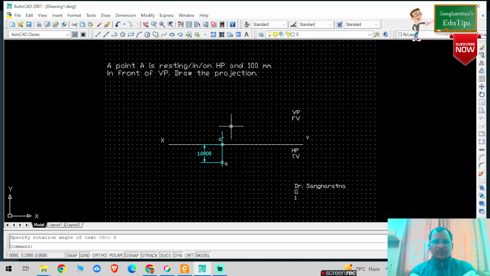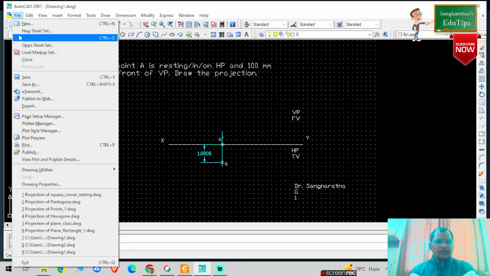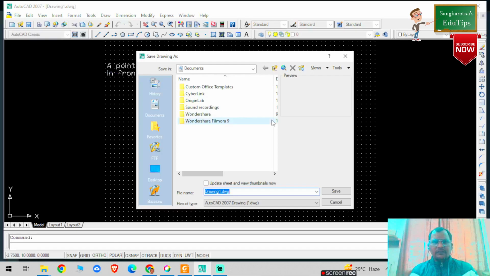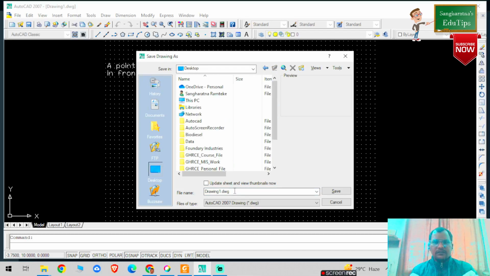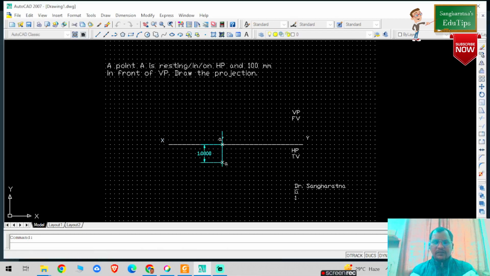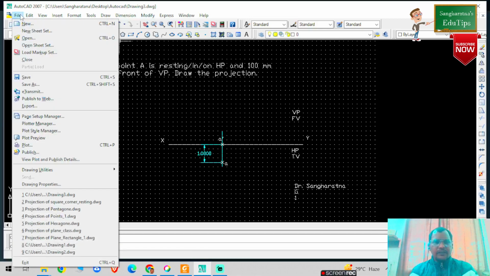Now how to submit the document? Here you need to go to file. First of all you have to save it. So it will ask us for a drawing name. For example, on the desktop, in a folder named AutoCAD, I'm saving it as drawing 3. Now you have saved this particular point. You can see, check here, it is now saved. Now we have to submit the file as a bitmap file.